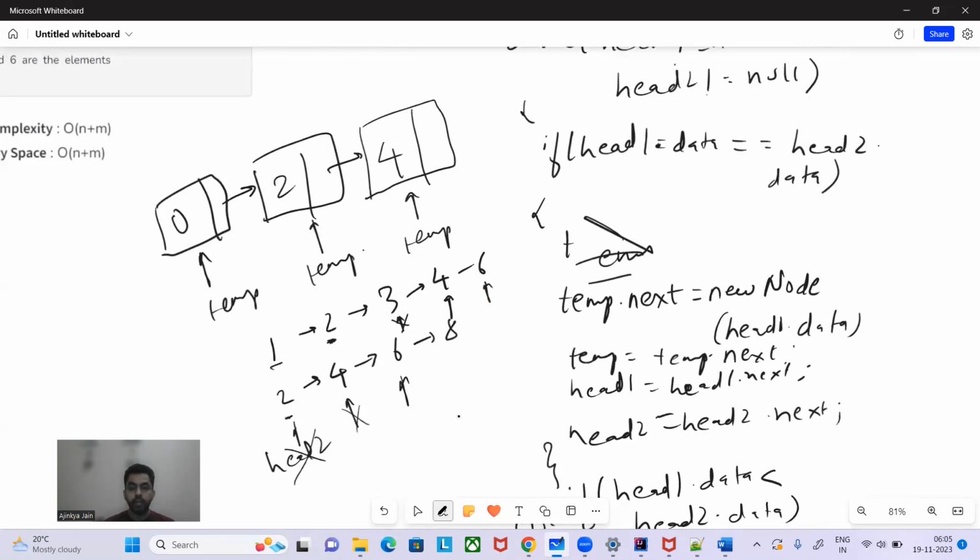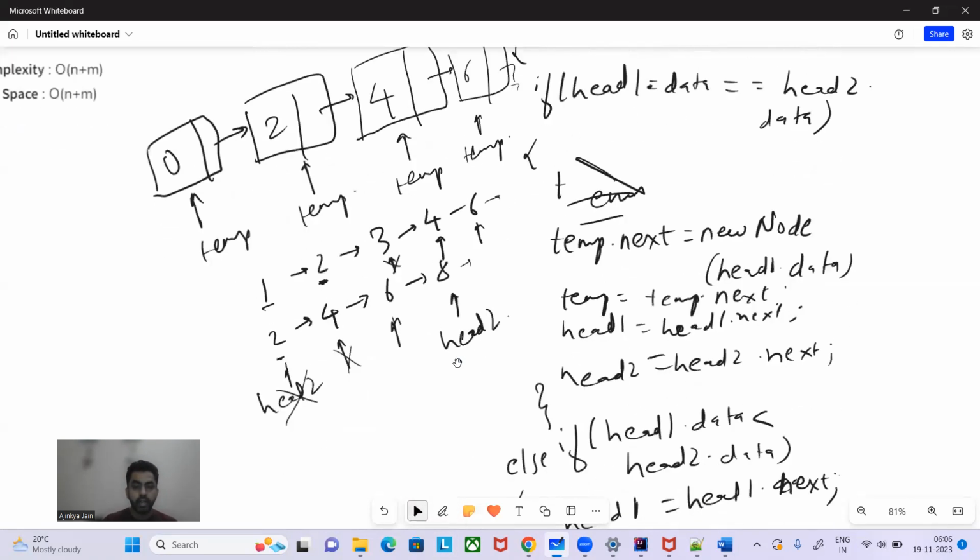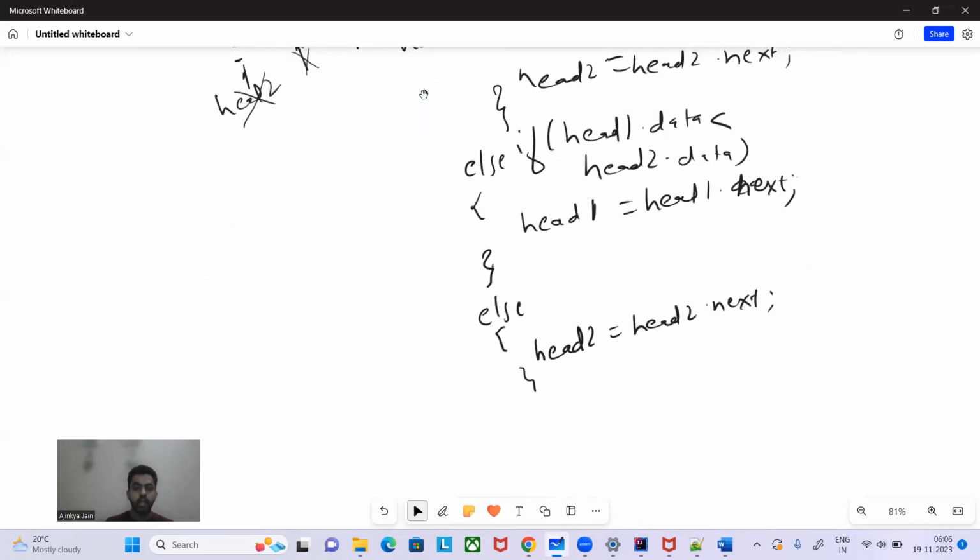And again, we'll come here, this 2 will match, and we'll create a new node 6, right? It will be temp. And then we will increment head 1 and head 2 as well. So head 1 has reached the end, and head 2 will be here. So henceforth we cannot find any more common elements between the two lists, right?